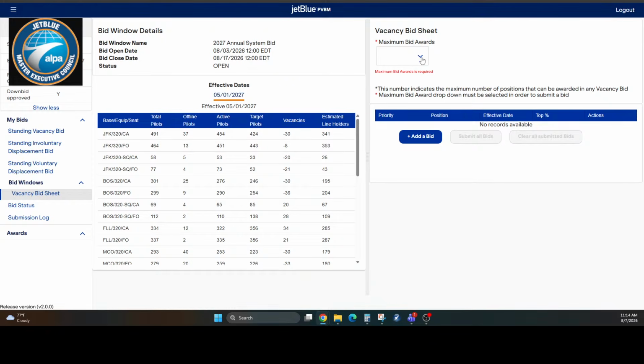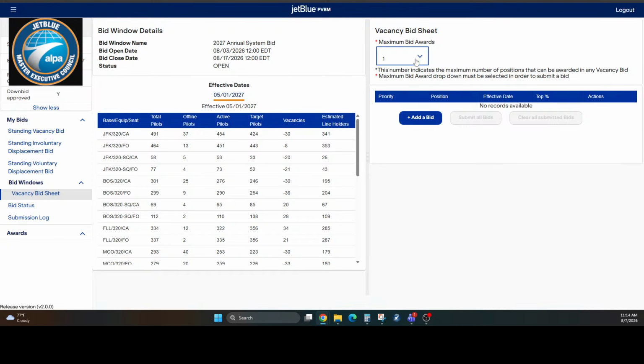Looking at how we build a bid sheet, and I'm going to build a bid here while we are talking. First thing is we have to fill in this maximum bid awards. It is required. There is only a single vacancy on this bid, a single effective date, I should say. So you can select any number you want. I could say I want 10 awards, but the reality is only one award is possible on this particular system bid. However, the number still does need to be selected.